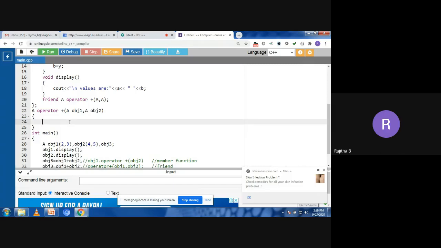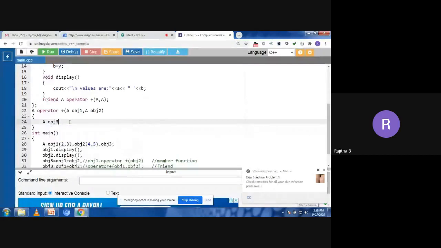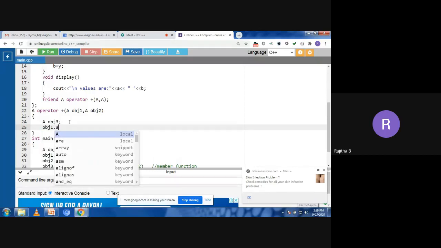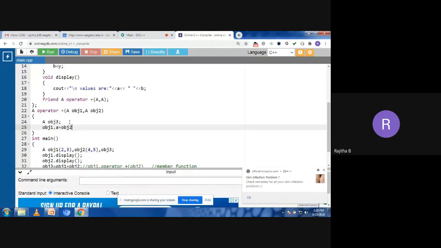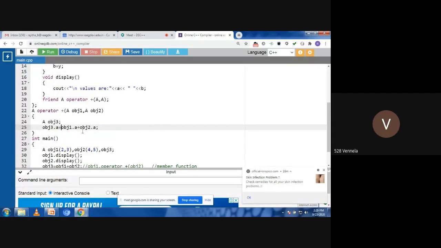I need to take a resultant object here to store the result. I'm taking one more object, obj3. Okay. Now how to perform the addition? obj1 dot a plus obj2 dot a. Isn't it? Yes or no? obj1 dot a plus obj2 dot a, and that result will be stored into obj3 dot a. Okay. Say, ma'am, yes. Object 3 is there already. Maybe it's already declared, ma'am.